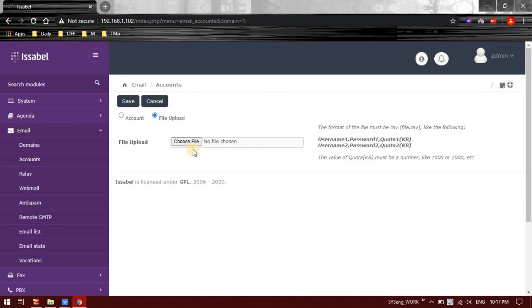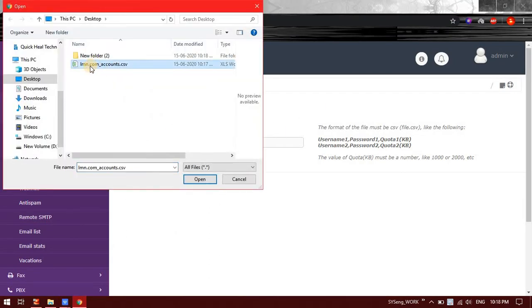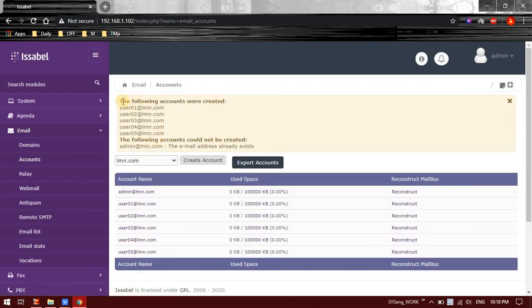Now I will click on choose files and select that CSV file which we have created and just click on save. So you can see that the following accounts are created. The following account could not be created as it was already present. So you can see these 5 accounts are created now.